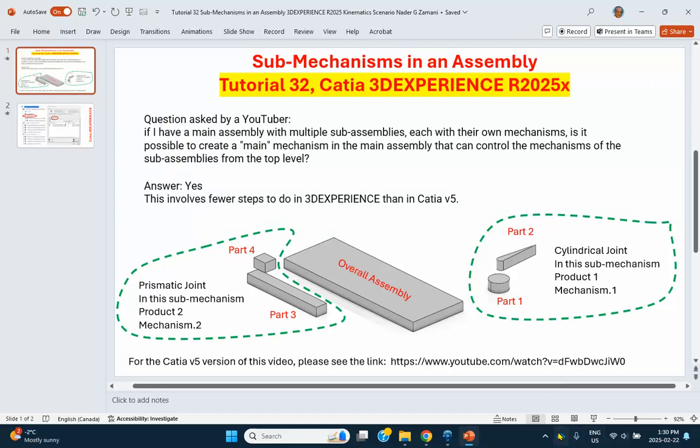Right. Good luck. I will be doing one for the Catia V5, which is a bit more involved. There's a couple more steps that you have to follow. Good luck.